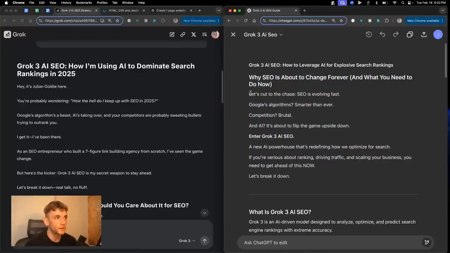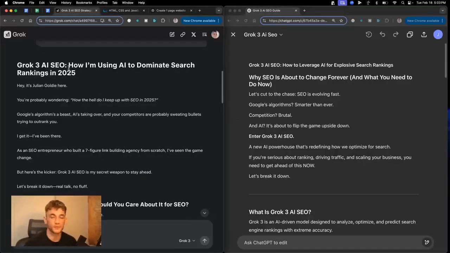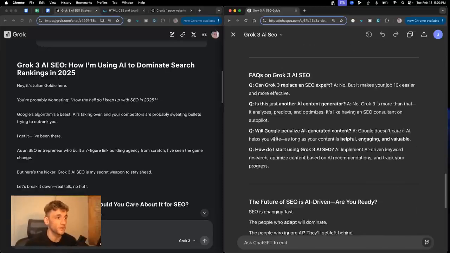If we have a look at this, it says, let's cut to the chase. SEO is evolving fast. Google's algorithm smarter than ever. Competition brutal. And AI, it's about to flip the game upside down. These are very level, but I'm going to go with Grok for the writing. I would say Grok just feels a lot more humanized. It's nicely formatted. The heading is super nice. Really, really good stuff. I'm going to rate Grok probably a 9 out of 10. And I'd probably rate ChatGPT 4.0's content about a 7.5 out of 10 for humanization.